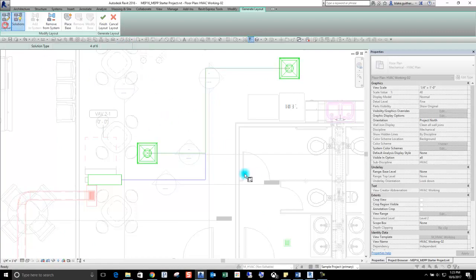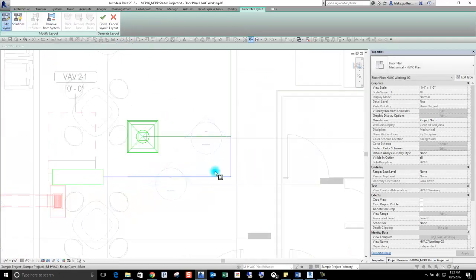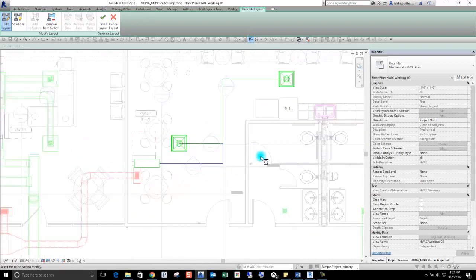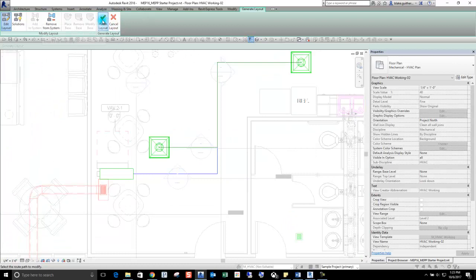So I'm going to edit this layout just to show a little bit about what you can do. Well, actually, let's do that in the next piece that I'm going to do. So this one, I'm just going to finish the layout.